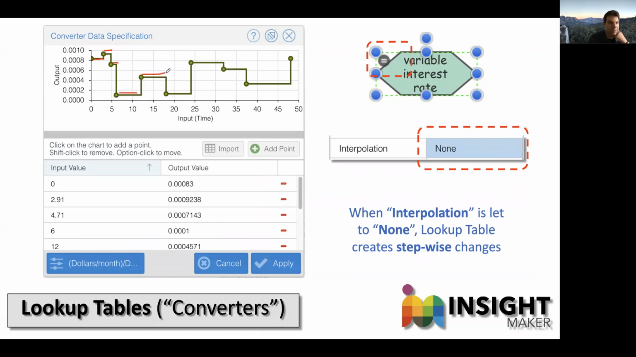And so that gives you a different way to specify different types of lookup tables, where if you wanted to implement this in Vensim, you would actually have to enter points for every corner, and it would connect these corners in a similar way, but you'd have to do that manually. Whereas in Insight Maker, it has this none option, which does that for you. But otherwise, the lookup tables look very similar. So are there any questions about the lookup tables?